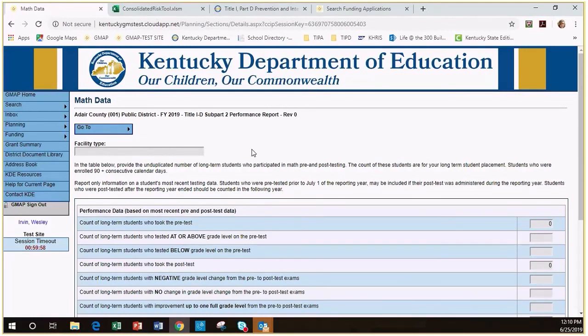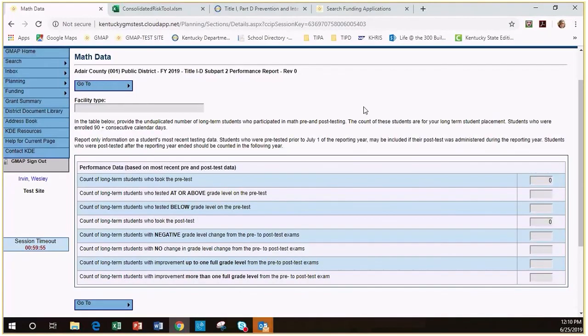Math data. On this page, you will provide an unduplicated number of long-term students who participated in math pre- and post-testing. The count of these students are for your long-term student placement, so students who were enrolled 90 plus consecutive calendar days. The long-term number should match what is entered for long-term unduplicated students in the types of students section on the previous page. You want to make sure you are reporting current data.